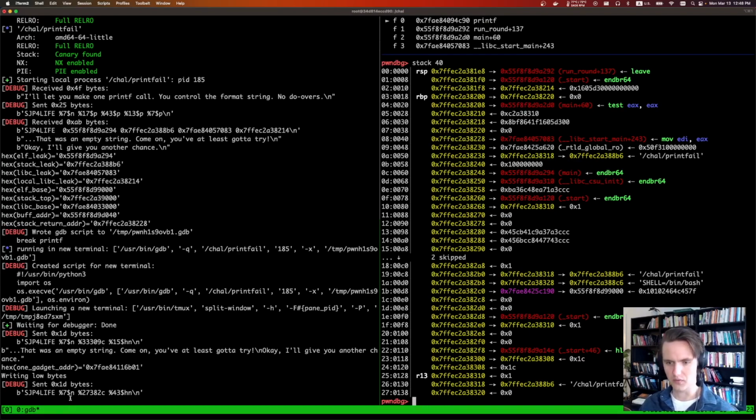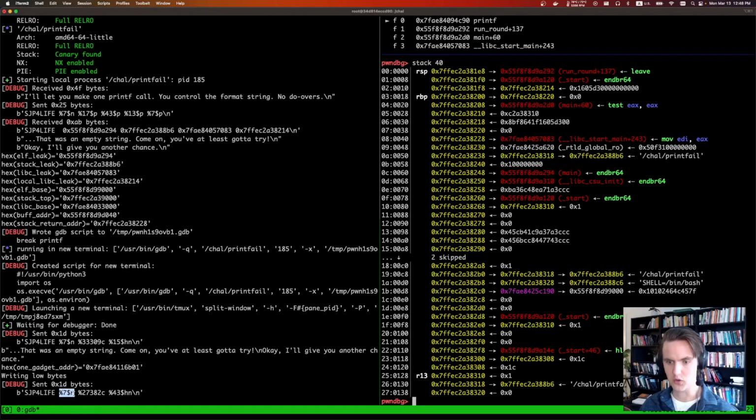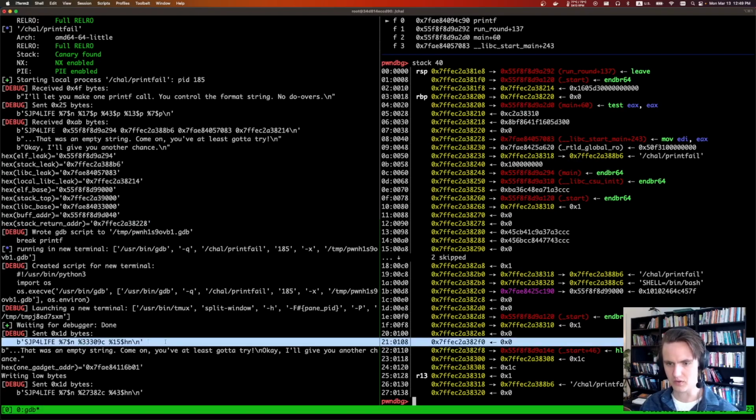Okay. So if we look down here, hopefully you can see this. We're doing that %7$n, and so that's going to overwrite that variable so we can keep making printf calls. I'm going to then write out 27,382 characters, and that'll set a value equal to this, the last 2 bytes. So this and this should be equal, and I'm going to write it to, oh, sorry, actually, my bad, we're right here, I'm sorry.